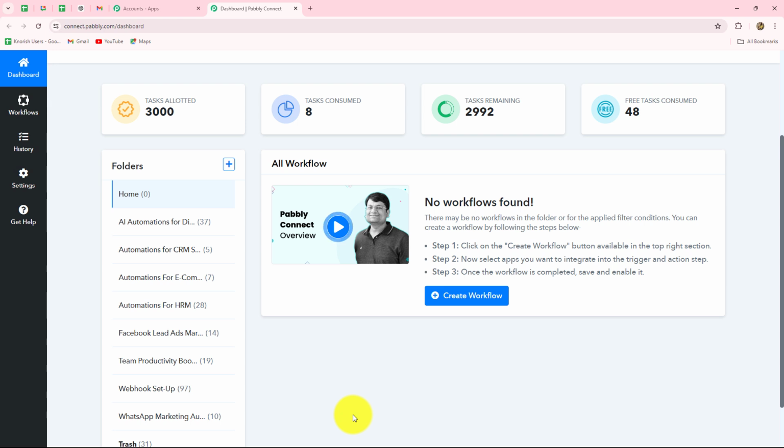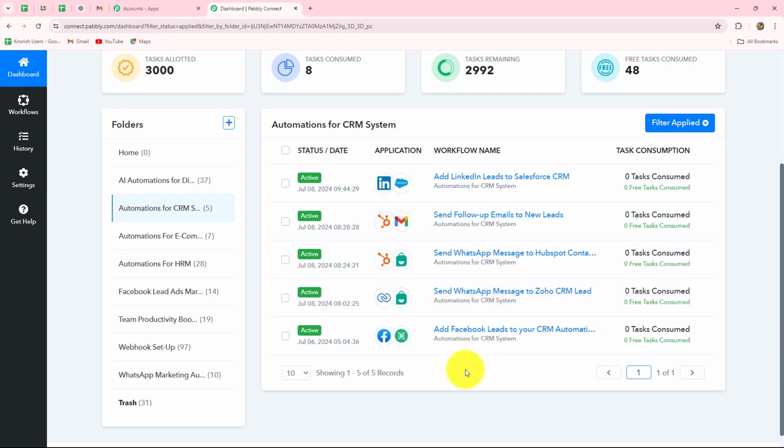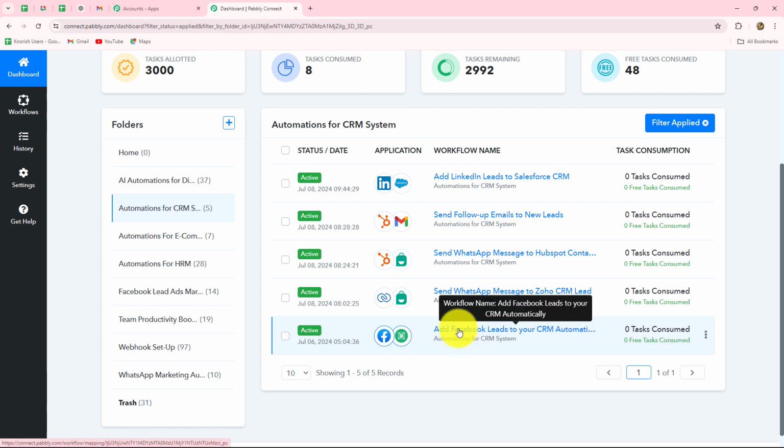Now I have created a separate workflow for all the top 5 automations for CRM. I'm going to open that folder. And these are all the workflows I have. So I'm going to show you each of them one by one. So let's start with the first workflow.